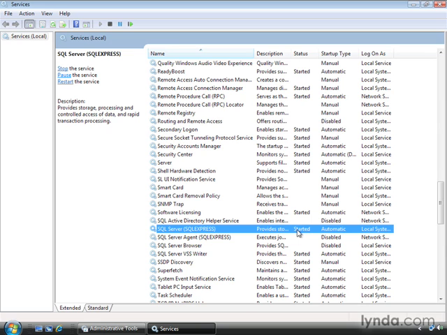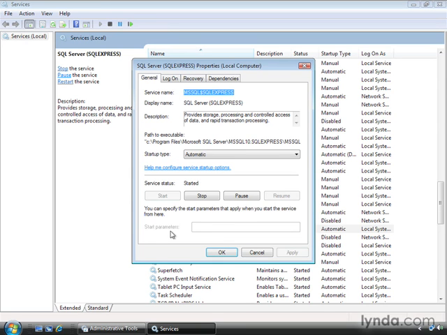If at any time you need to stop SQL Server, to regain memory for example, or just to clear its own memory, you can select the service, and then go up to the toolbar and click Stop Service and then restart it, or you can simply click the Restart Service button. You can also double-click into the service, and that will open up the configuration screen.